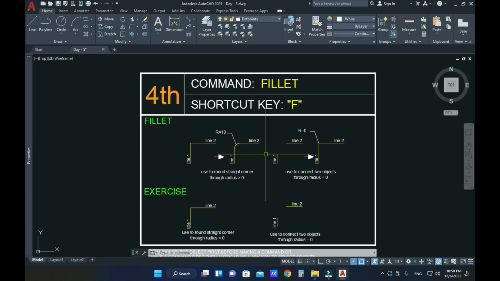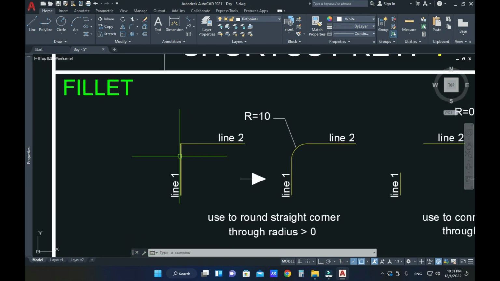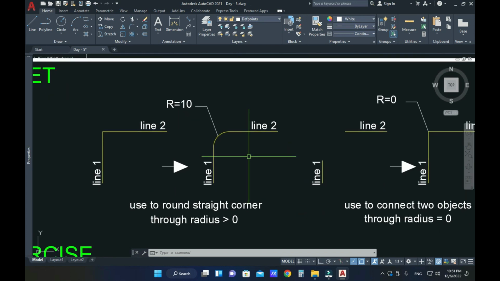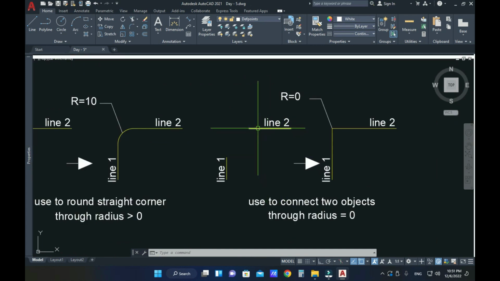This is the fillet. Okay? The shortcut key is letter F only. Ayan. Okay guys, so makikita natin sa ating sample dito sa ating corner, it's very sharp corner. So gagawin natin, i-round natin ang ating corner using the fillet. Okay, so dito naman meron tayong dalawang lines na dapat nating pagtagpuin. Ayan, so hindi sila magkatagpo, pagtagpuin natin through using the command fillet.